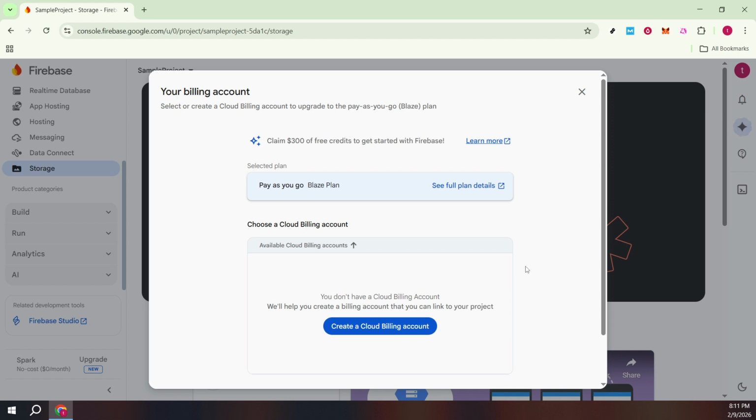When the billing account is linked and the upgrade completes, you'll be returned to the Firebase console. Open storage again. You should now see the storage interface load without the upgrade prompt. Behind the scenes, Firebase creates a default storage bucket for your project, which you'll use in your app code through the Firebase SDKs. At this point, you're ready to configure your security rules, set up access patterns for authenticated users, and start uploading and retrieving files from your app.